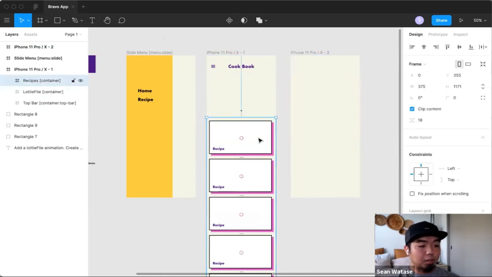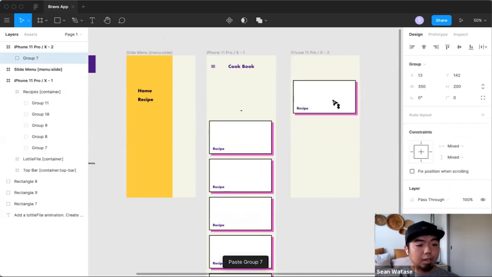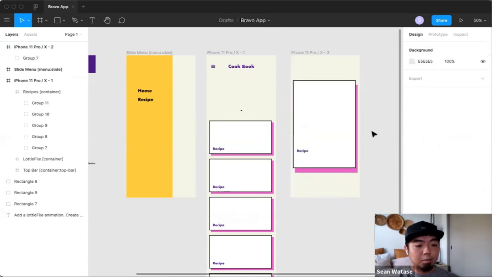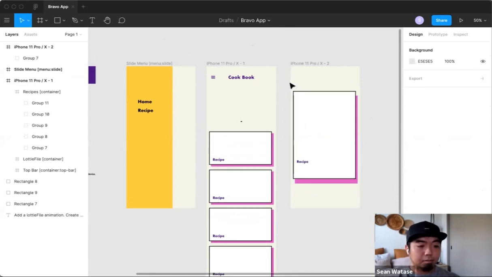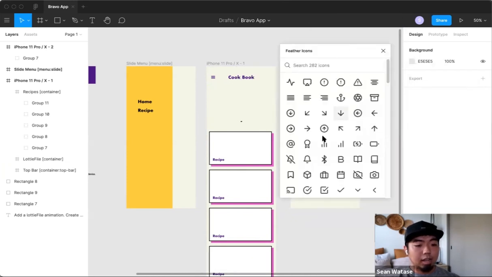I'm just going to copy one of these elements and make it a little bigger in here. So we open it up, and we'll just say that's our recipe, and we'll have a list of the instructions and everything in here. Now, one thing in design, when we navigate someone from one screen to another, we want a way for the user to go back a screen. So I'm going to add a little back arrow right here, and I'm going to use the Feather icons plugin one more time. And right over here, there's a back arrow icon.